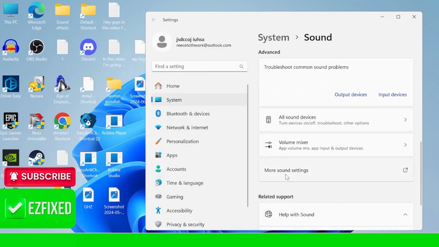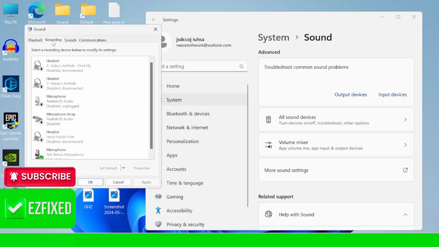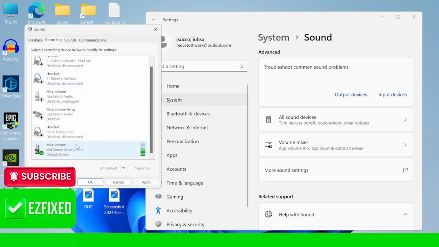Next thing we can do is come down into More Sound Settings, head over to the Recording tab, and we need to ensure our microphone is set to the default device. And to do that, just select your microphone and then press this Set Default button down here. Obviously, mine's already set to the default device, so this button's grayed out for me.